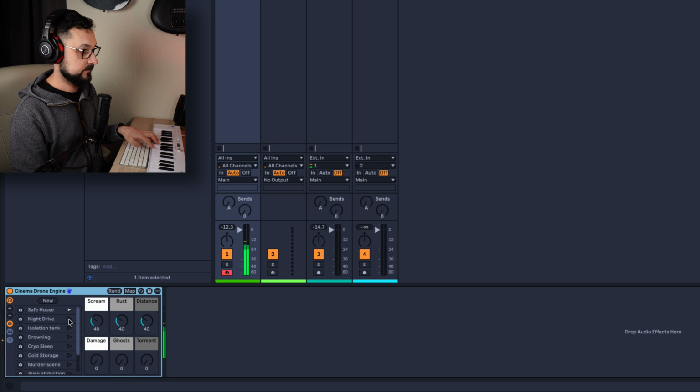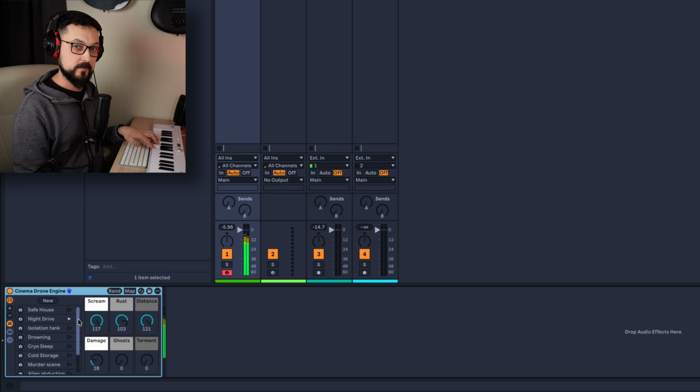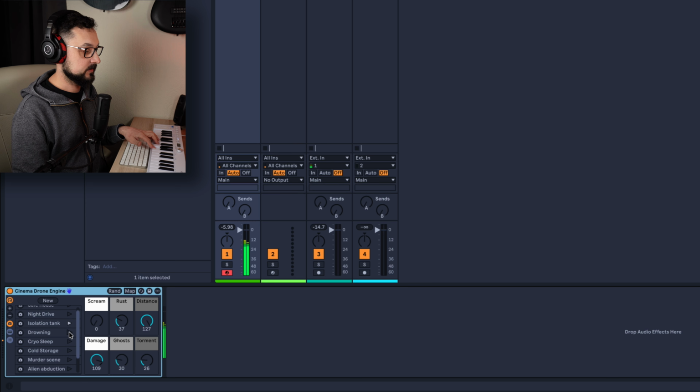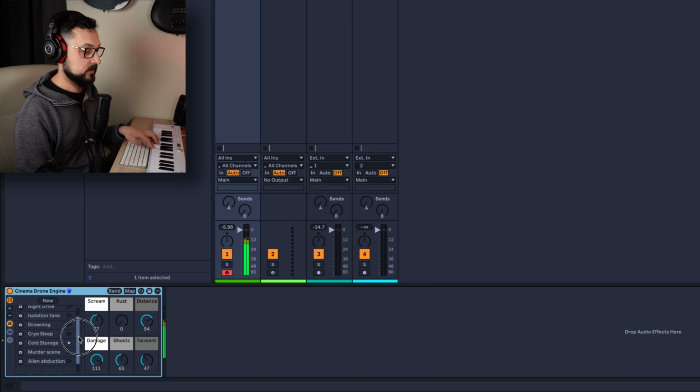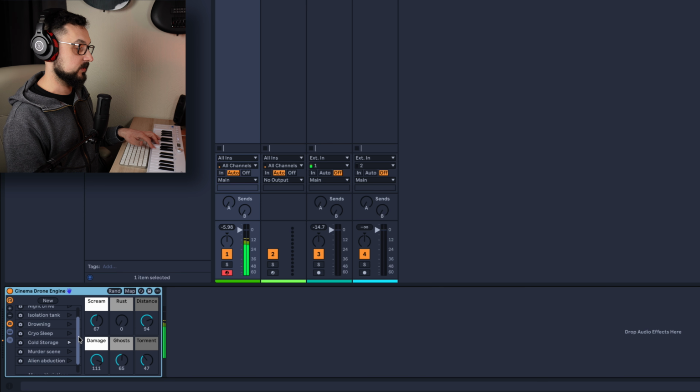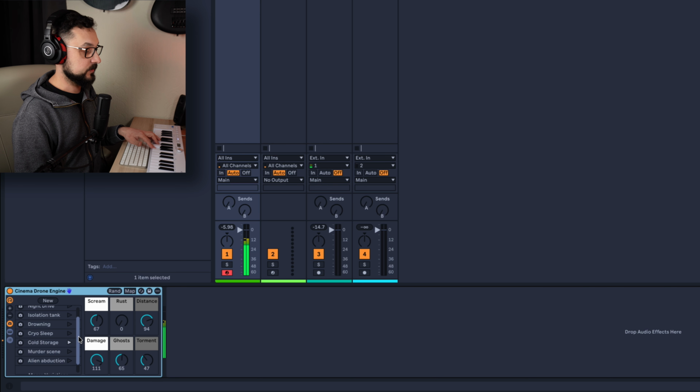This is Safe House. Night Drive, completely different. Isolation Tank, something a bit more eerie, wobbly in the background, drowning, a bit more distorted here. Cryo Sleep, something happening in the background there, something changing more intensely. Now Cold Storage, it is much more wobbly, much more unstable, a bit freaky and spooky, which I love.